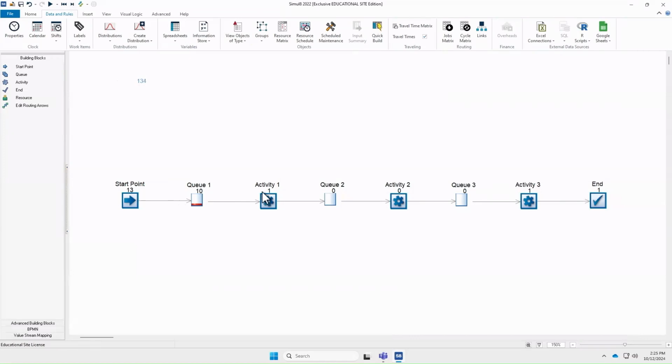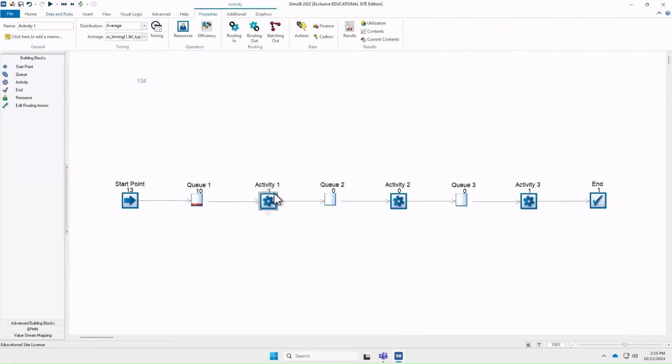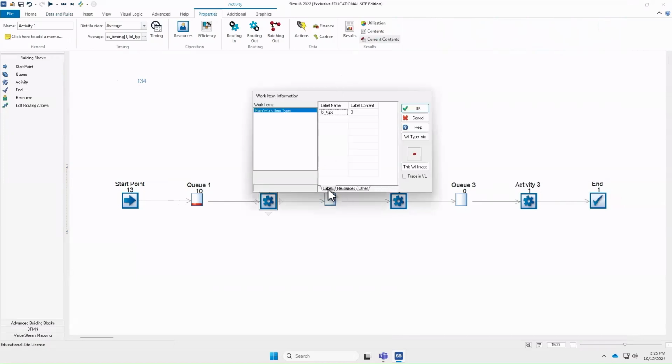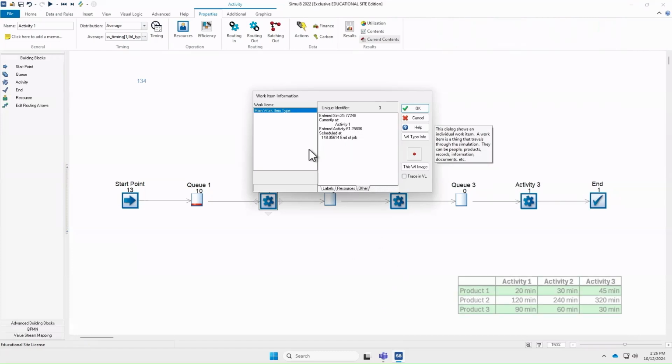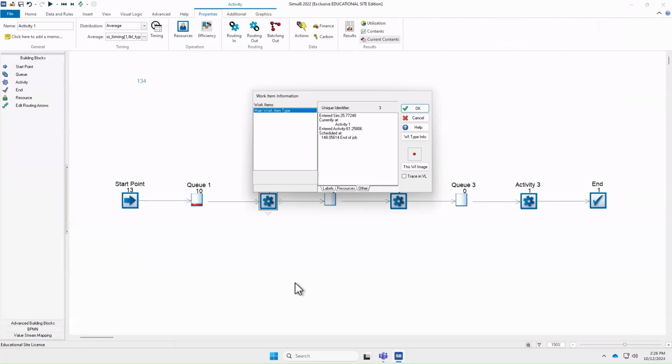All right. So now let's check the current content in activity number 1. Currently, activity number 1 is processing product number 3, which arrived at 61 minutes and is scheduled to leave at 148. The difference between entering time and leaving time is roughly 90 minutes. If we compare that 90-minute number to the table, we see that to process product type 3 for activity 1, we need around 90 minutes. So it confirms that the simulation model behaves exactly according to what it reads from the spreadsheet.